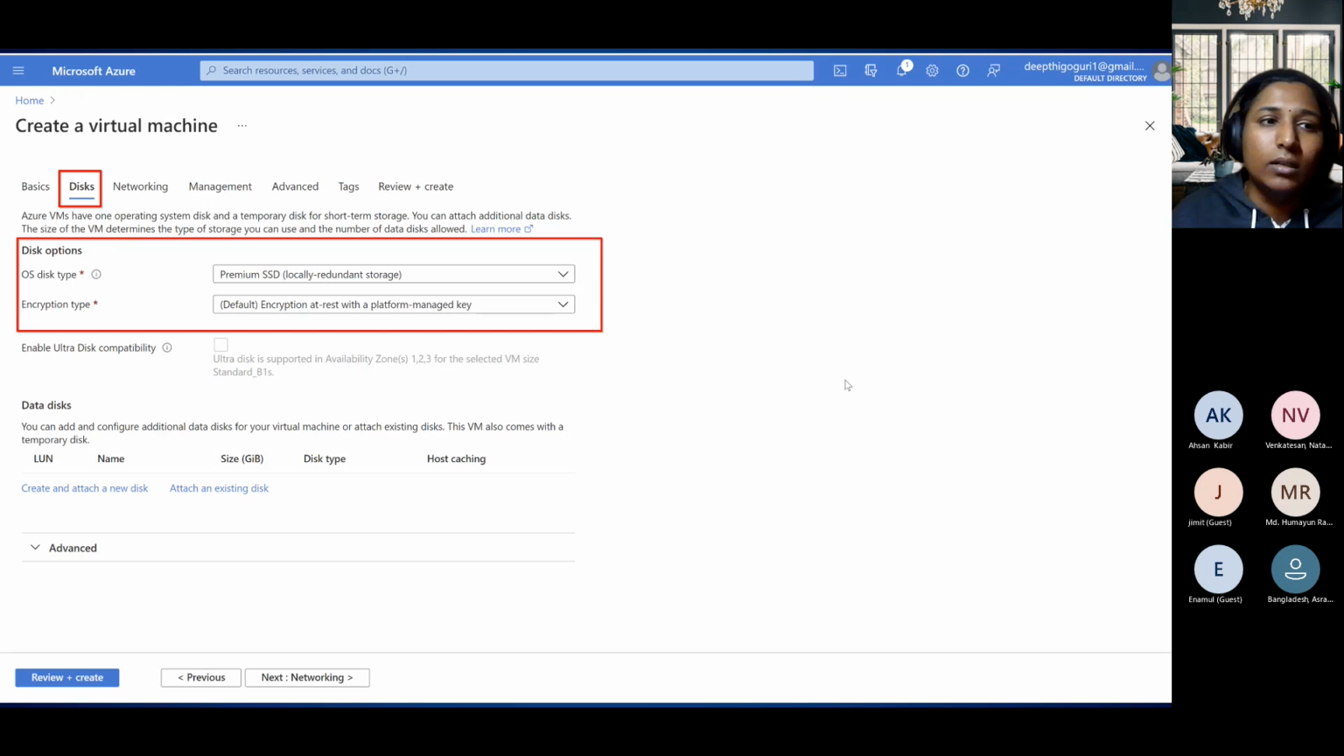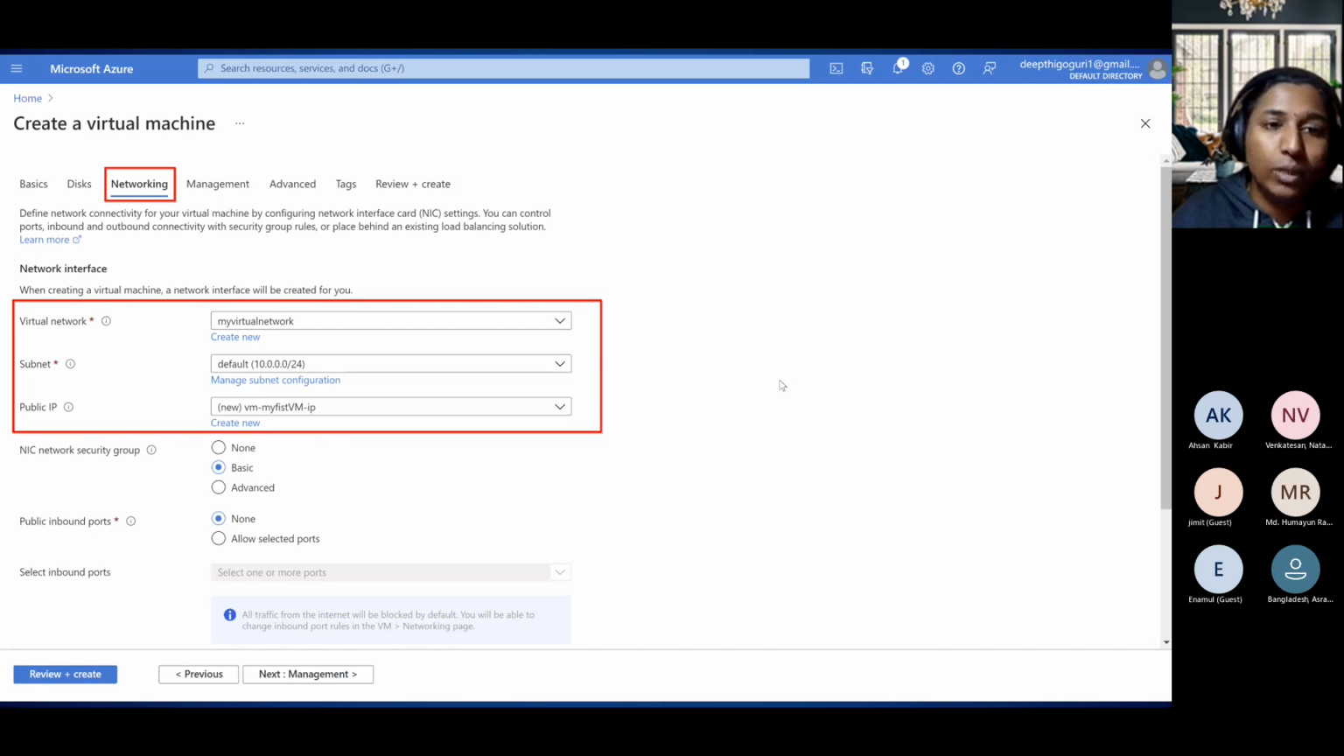Go ahead and also go to the different tabs, the disks, different types of disk, like locally redundant storage, what kind of storage you want. We are going to see those in our coming slides as well. So I put it as default again. Networking. So virtual network. Remember, we created the virtual network. So provide the virtual network name here and the subnet that you have created in your virtual network, which by default is populated.